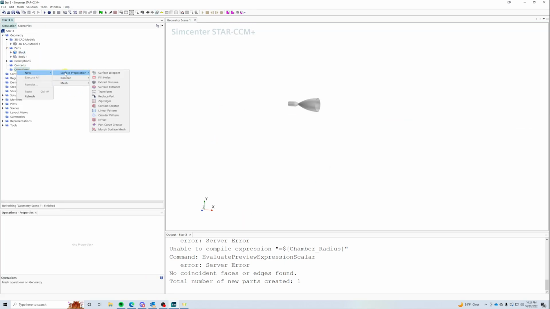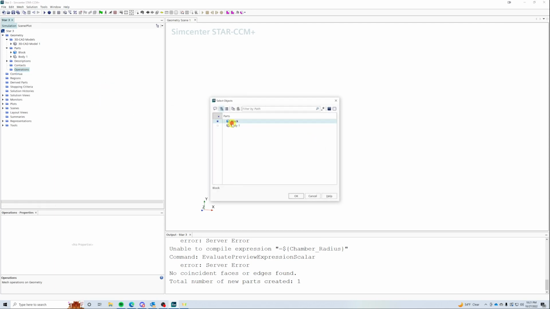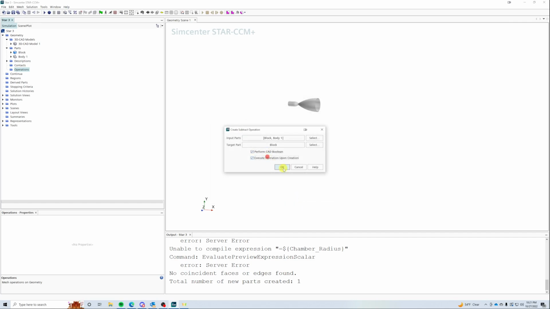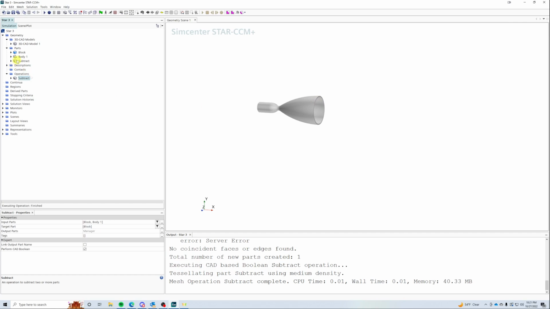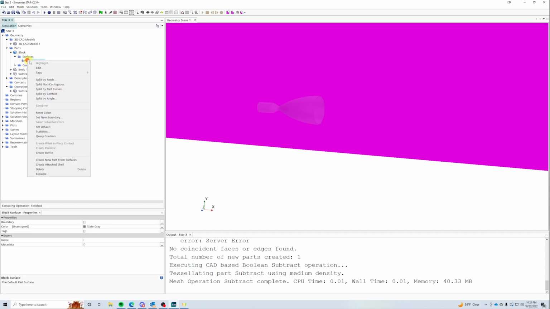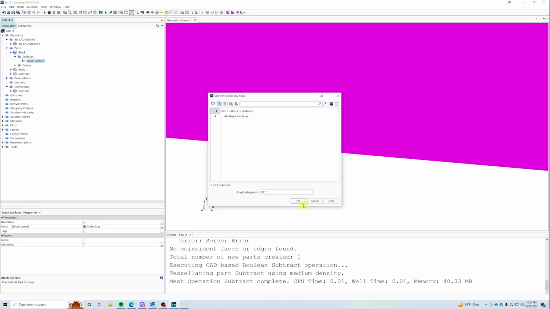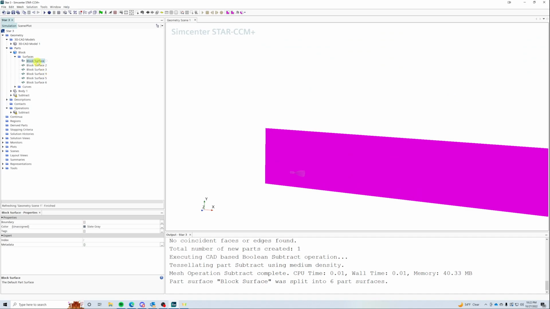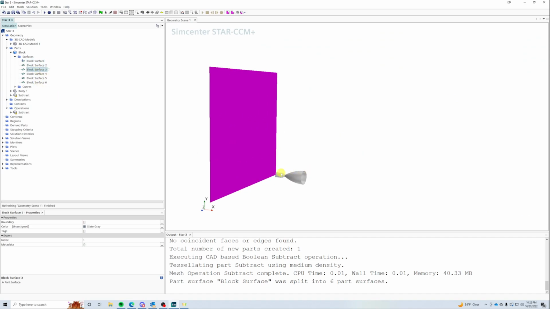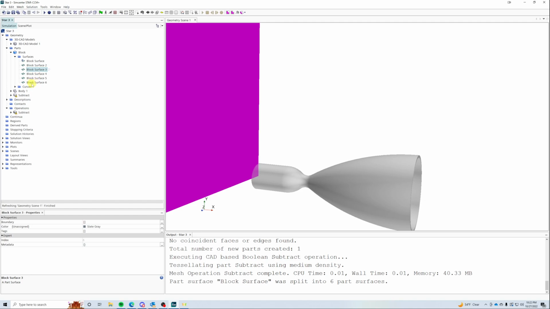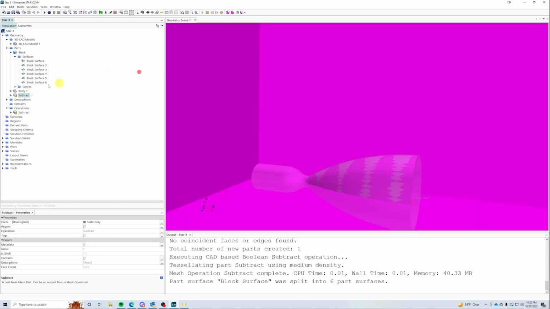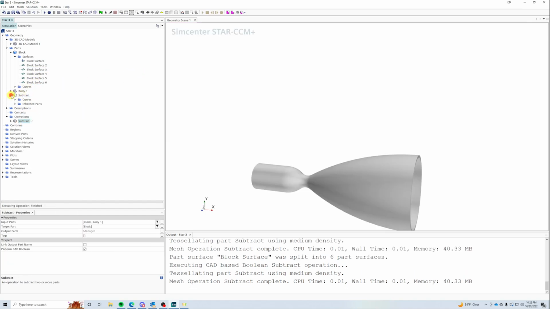So now we're just kind of doing exactly what we did before. We're going to do a subtract. We're going to subtract our body from our block. We have a subtract. However, we did not split the surface of our block. Let's split by angle so we get all 6 surfaces. And let's run this subtract again. Execute. Okay. Inherited parts.